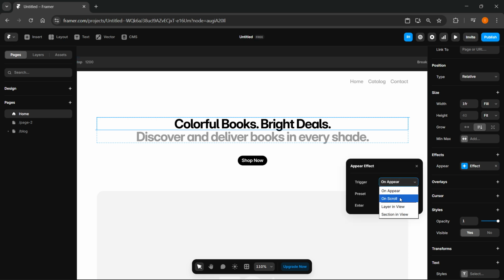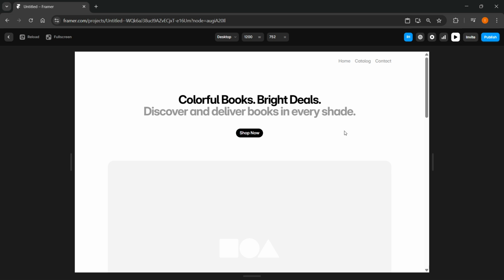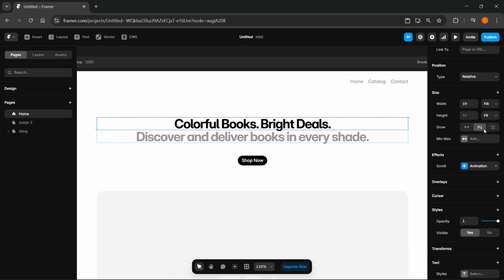I could go ahead and, for example, do on scroll, and now you can change a bunch of different things. So directions can be down or up, replay, yes or no. There's a bunch of different things you can do. If I go to replay again, as you can see, whenever I basically scroll down, it's going to reappear, okay? Because it's, of course, doing the effect over and over again.